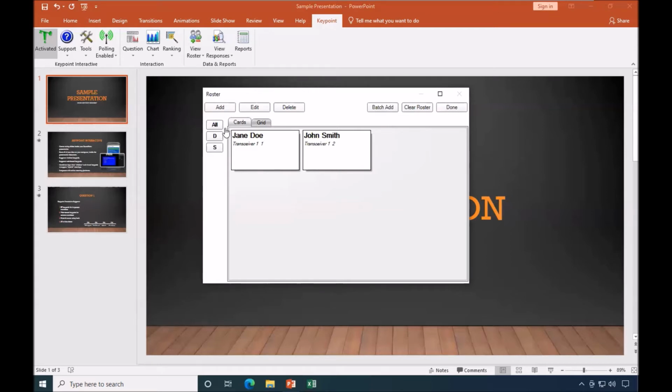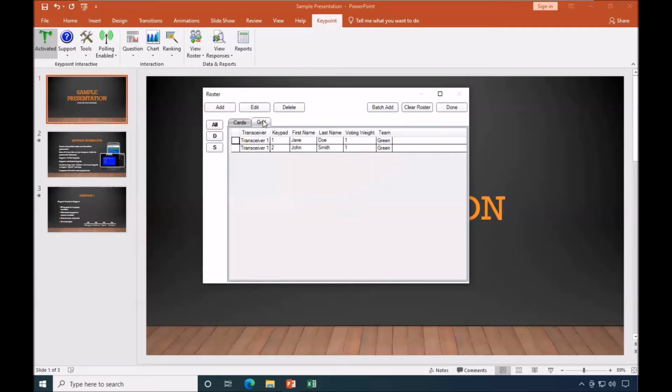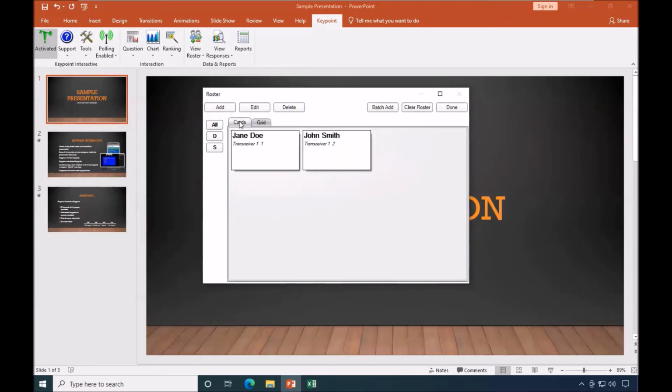Notice these little letter buttons corresponding to the last names in the roster. That can be useful for locating individuals within a large roster. There's also a grid view that feels more like a spreadsheet if you prefer that. Okay, so that's the basics of building a roster. A roster is necessary if you need to display real names on the screen for top keypad competitions, or if you have the need to create reports or grades based on specific individual performance.